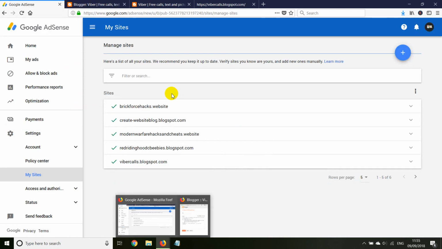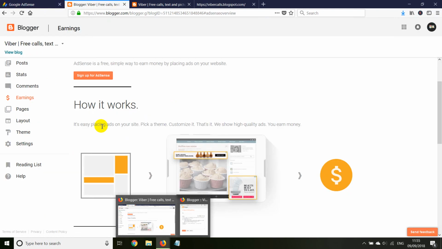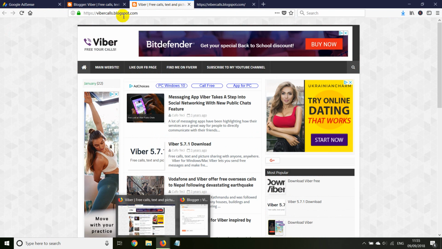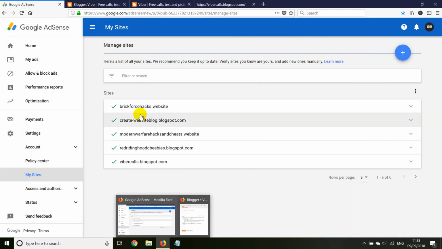Just go to AdSense, get a code from there, go to your Blogger, use the layout, add the gadget, HTML/JavaScript in there, and then add the code. Save it, and you are done. The ads should show up here. Just remember again to copy the entire URL and add it to the list of your websites and blogs. And that's it, you're done.